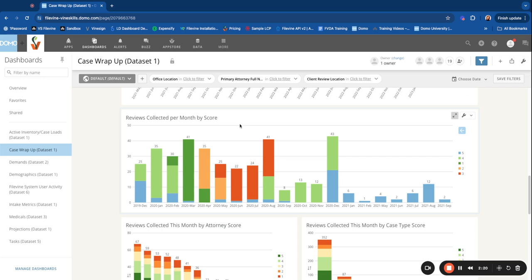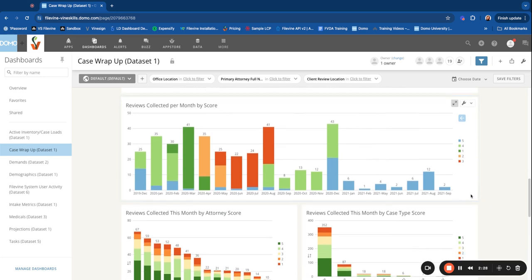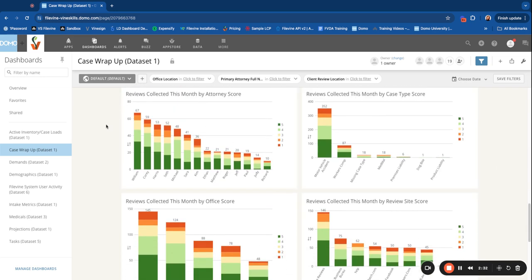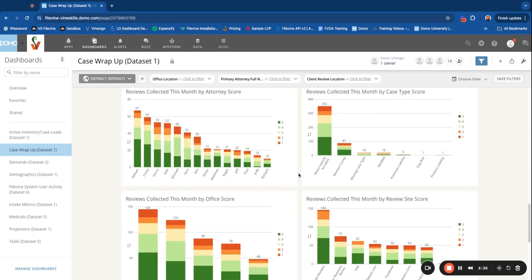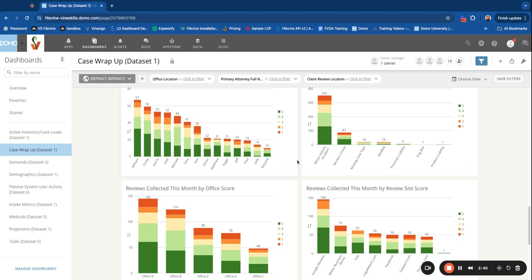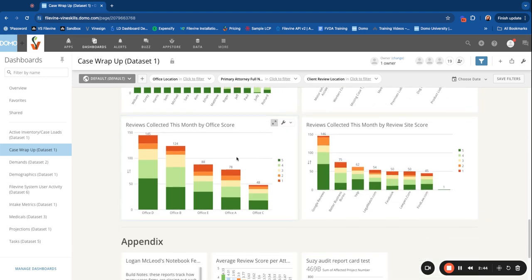How many reviews are you getting per month by score? So if you have a way to track your 5-star reviews versus your 1-star reviews, how many of those are we getting per month? How many reviews per attorney are being collected by score? Reviews per case type. Maybe you get more reviews from your MVA clients than you do your MedMal clients.